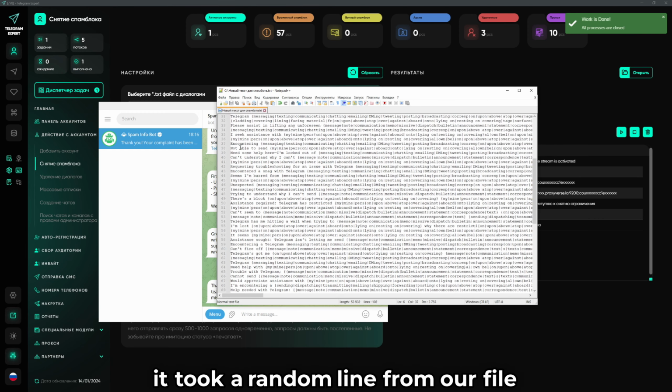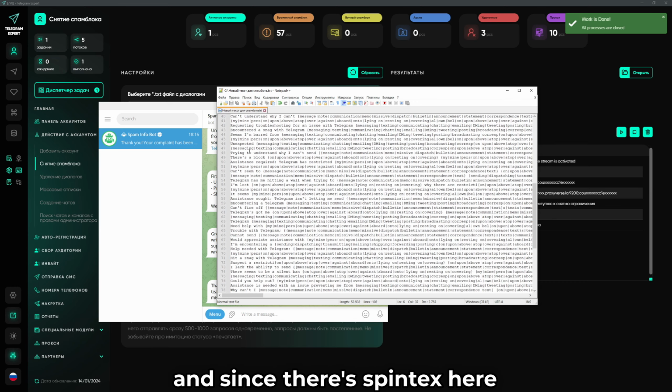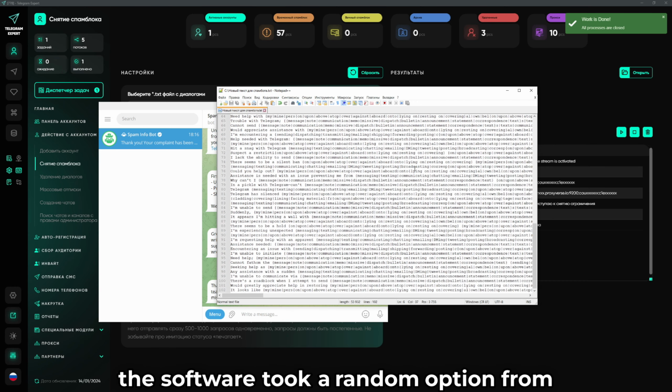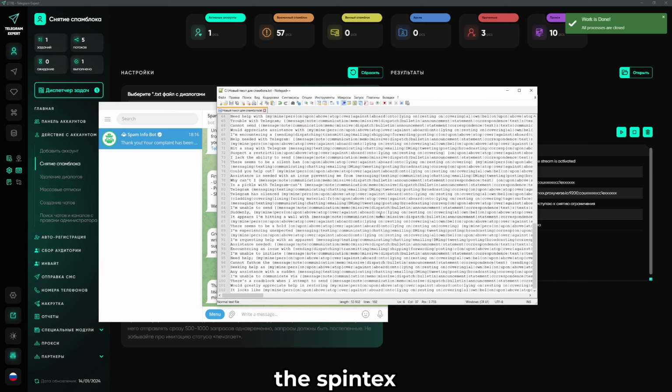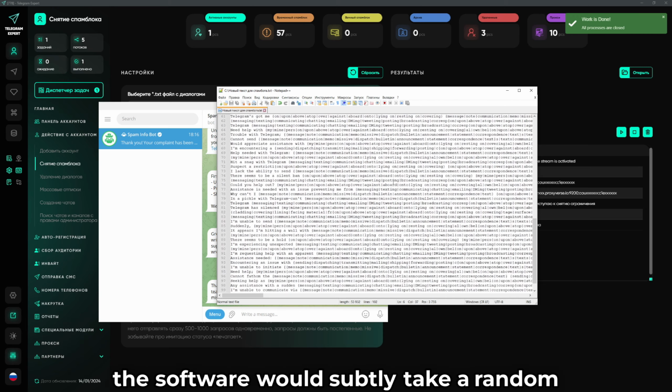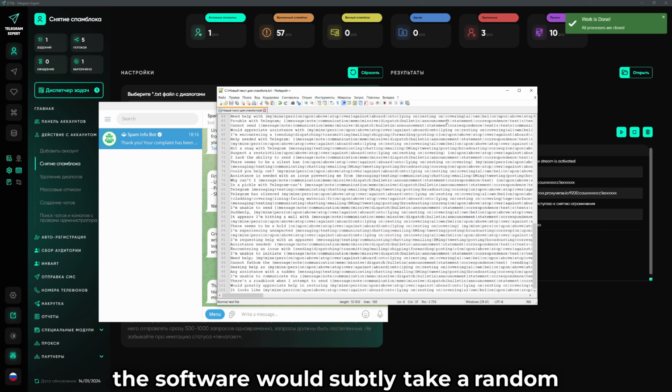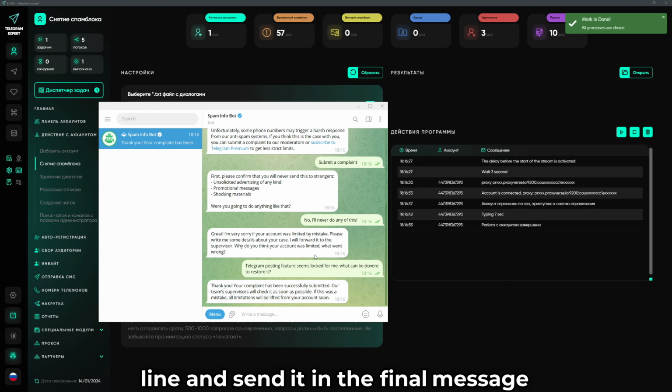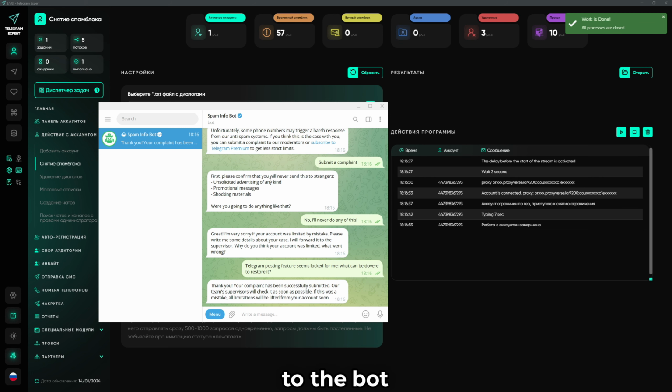It took a random line from our file, and since there's syntax here, the software took a random option from the syntax. If there was no syntax in the lines, the software would simply take a random line and send it in the final message to the bot.